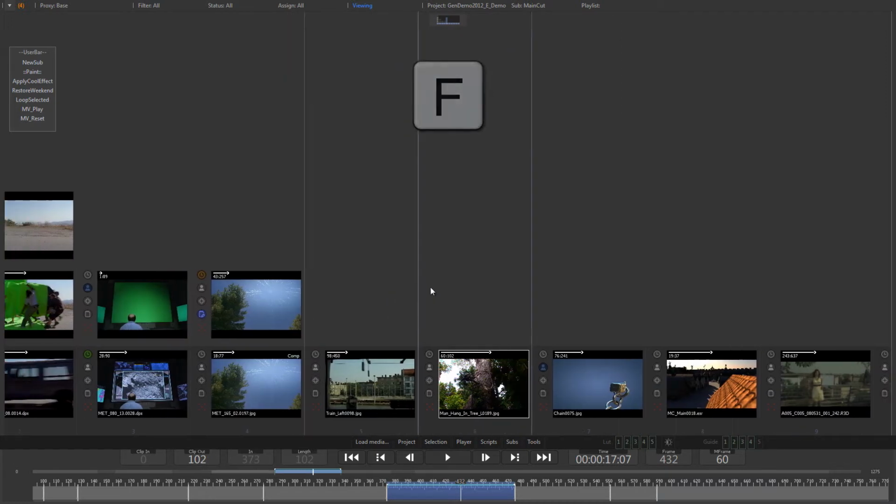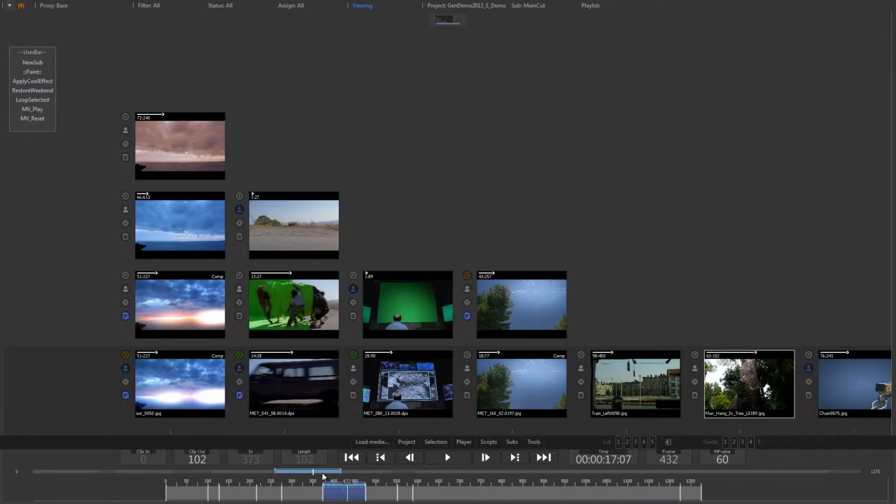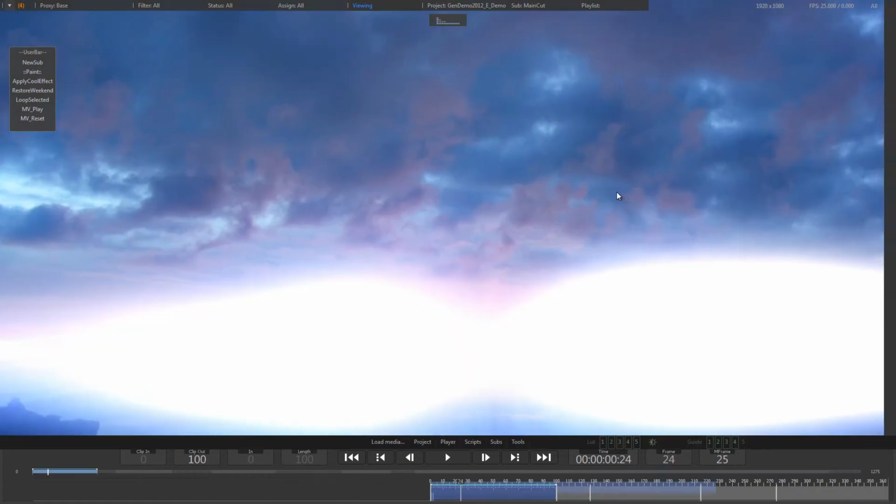This methodology works in the storyboard, the time ruler, and the play view.